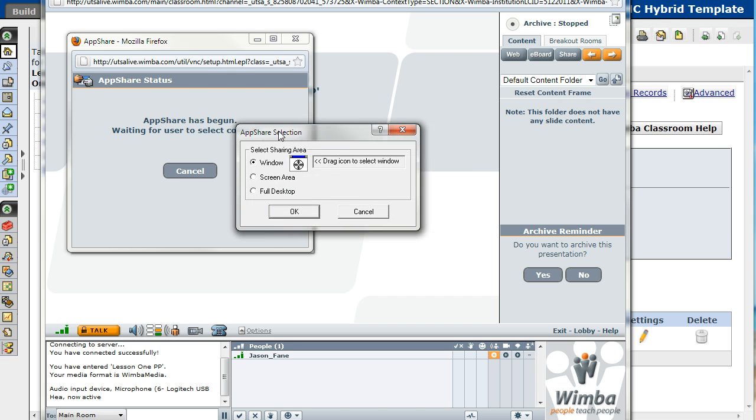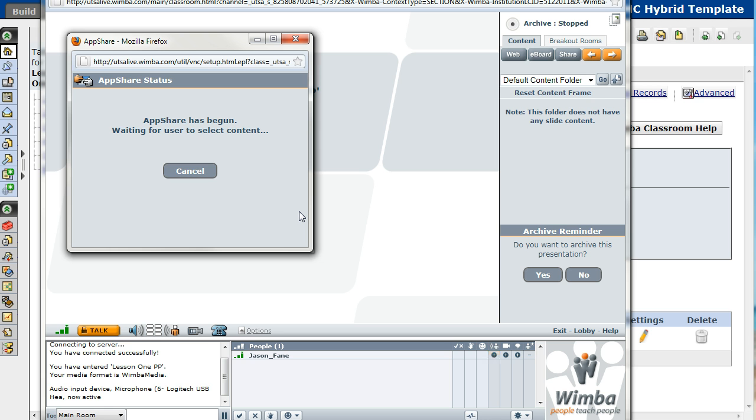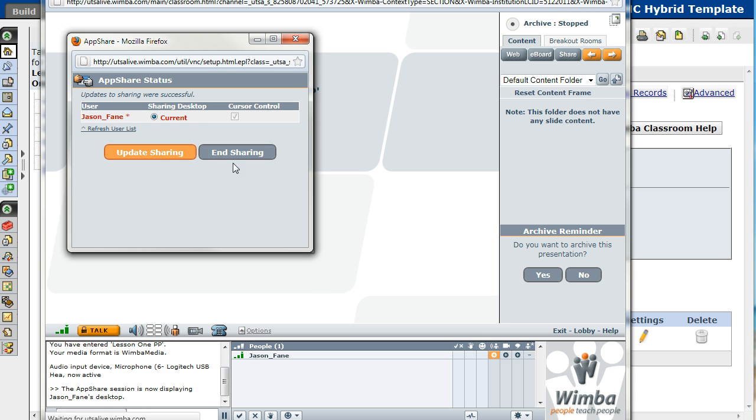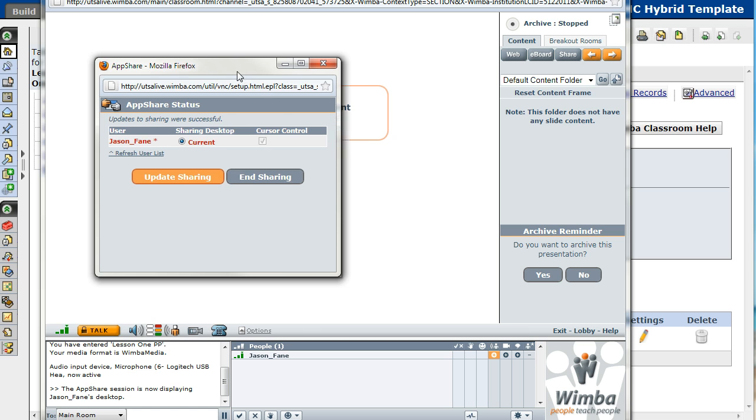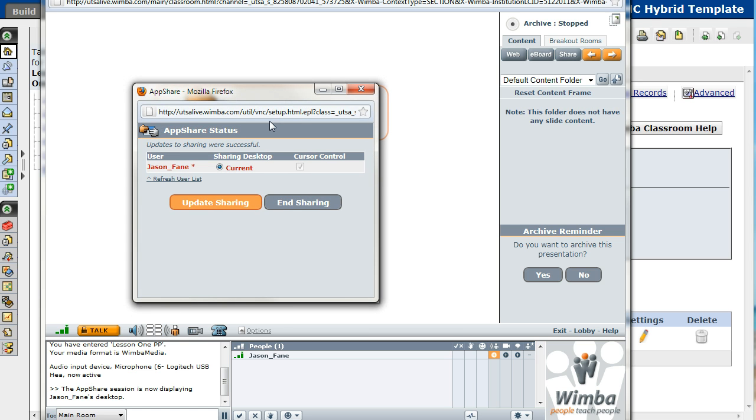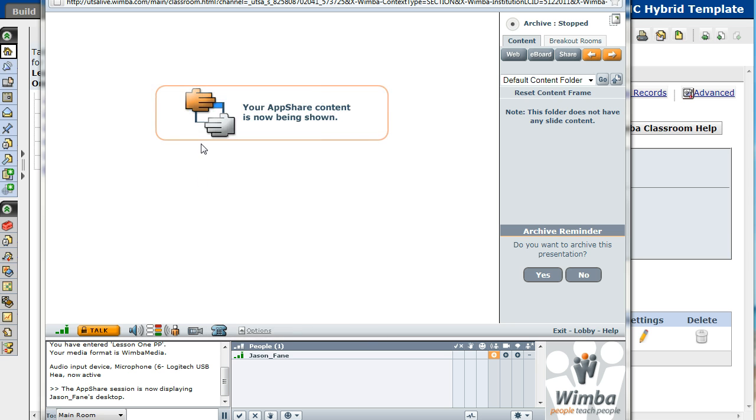Here I can decide if I want to share just a window, a screen area, or the full desktop. In this case, I'll go ahead and share my full desktop by clicking on the little button next to Full Desktop and then selecting OK. OK. And I should now be sharing my desktop. What I can now do is minimize, and everything I'm doing is being recorded. So my voice and my cursor moving around is being shown.